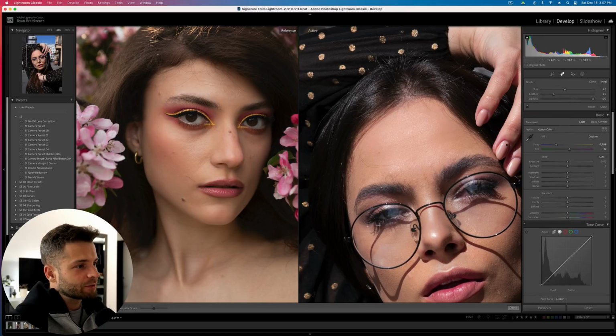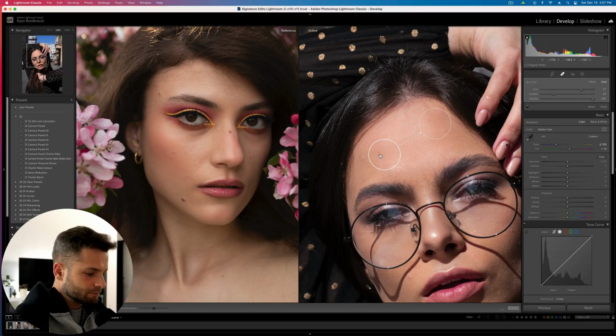You could use your eraser brush to get rid of some of these larger blemishes. We're going to set it to heal instead of clone, and Lightroom will do its best to figure out what that texture should have been. And we could even play around and try and do that with some of these really harsh spots too. And it's just a matter of being patient, figuring it out.